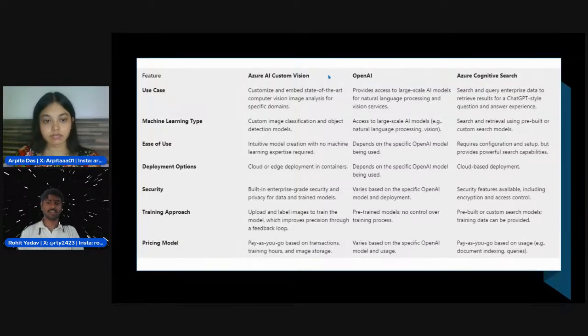The three services that we will be covering today are, first, Azure Custom Vision, then the OpenAI service, and Cognitive Search. Besides these, there are a lot of other services, but they are not our focus area today. We will be sure to cover them in another session very soon. So quickly, we will walk you through these three services. What are these and how can they be used?